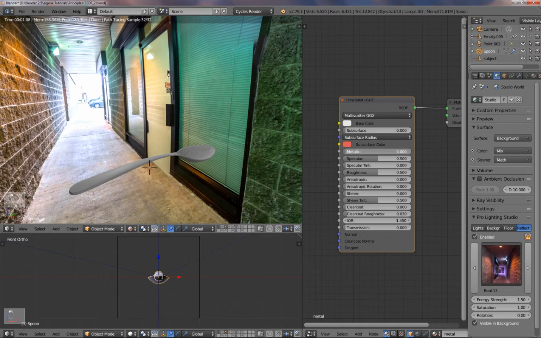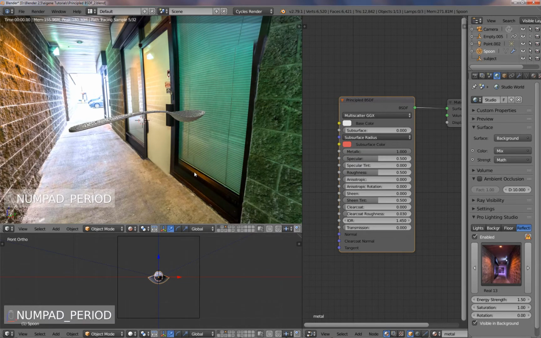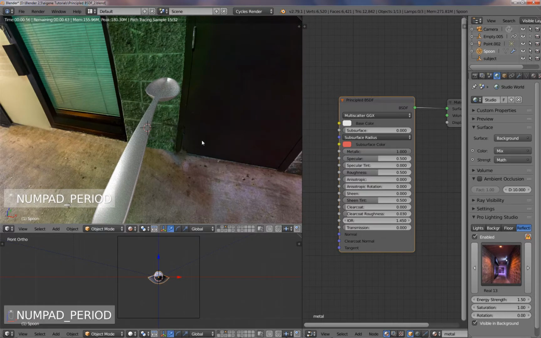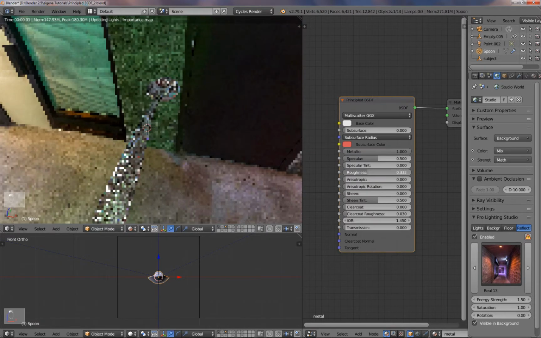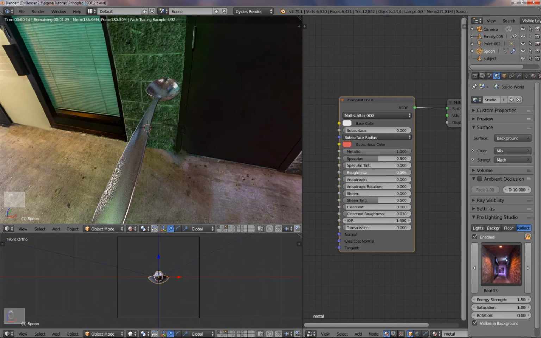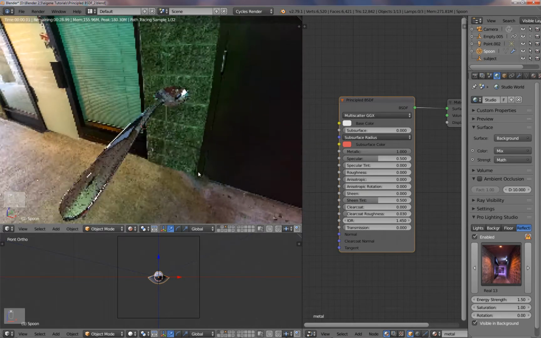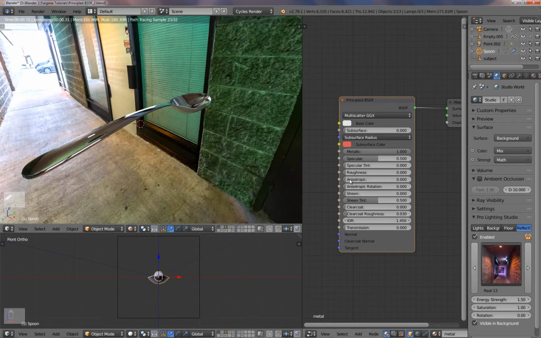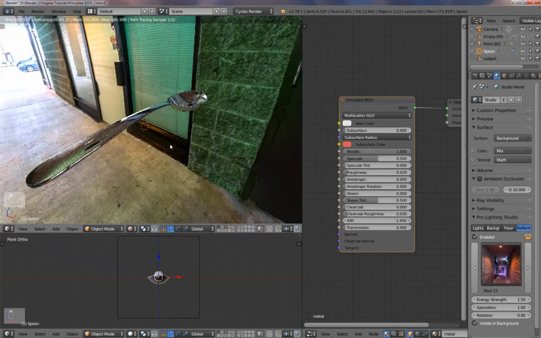So I'll put up the metallic value. Already it is metallic, and all you need to do is turn down the roughness. If you turn it down all the way, it gets completely shiny, which is of course not realistic. Let's put it up here, and you've got your metallic material.